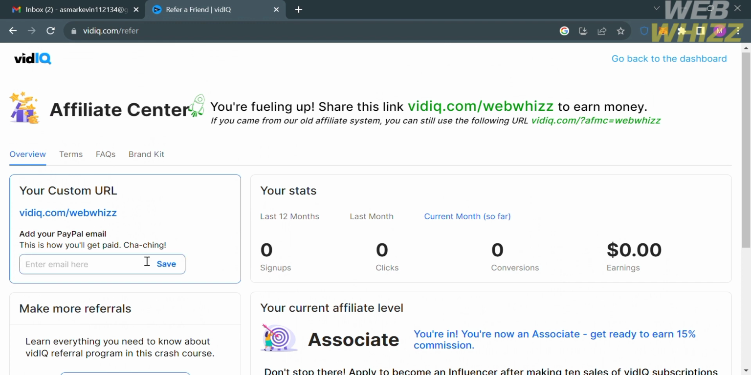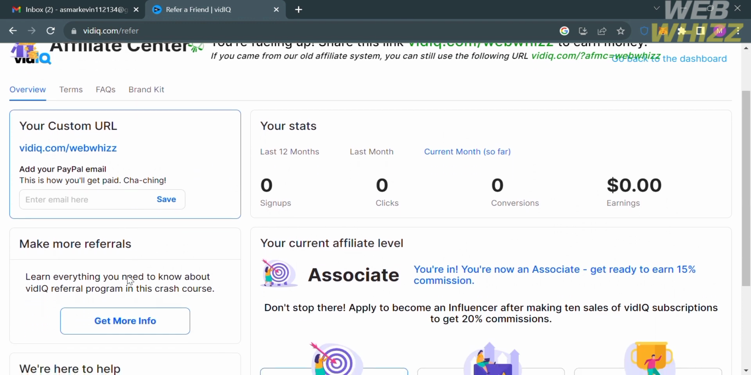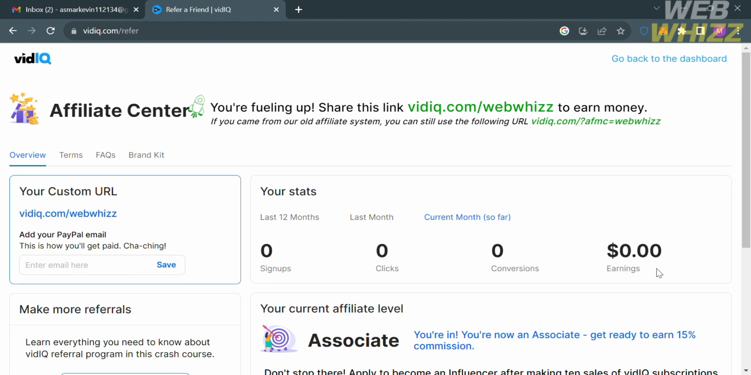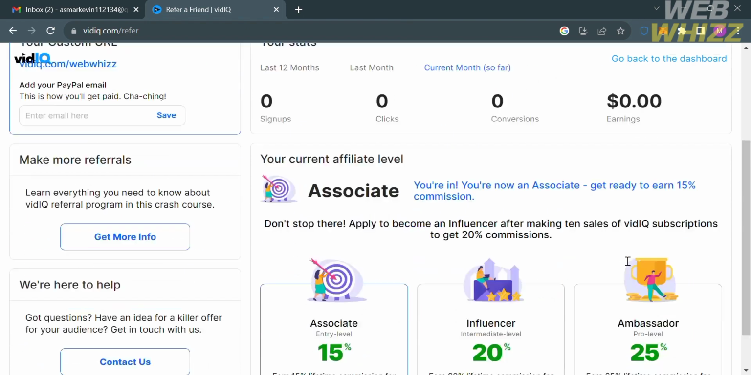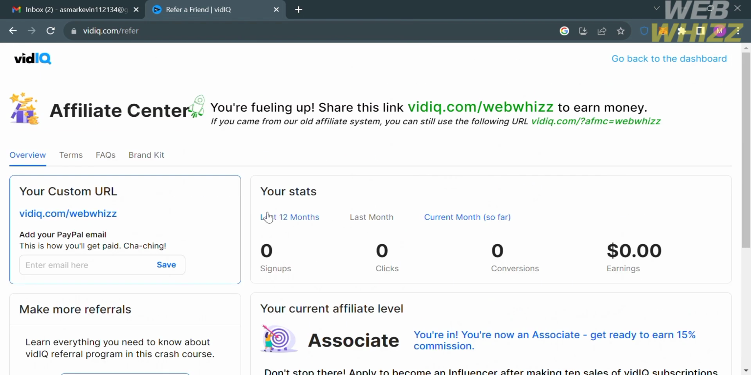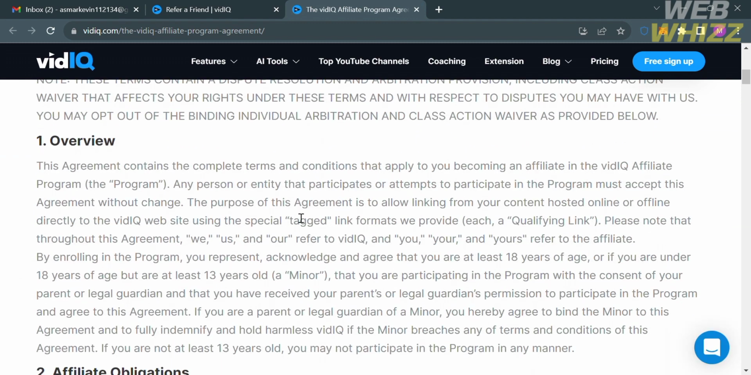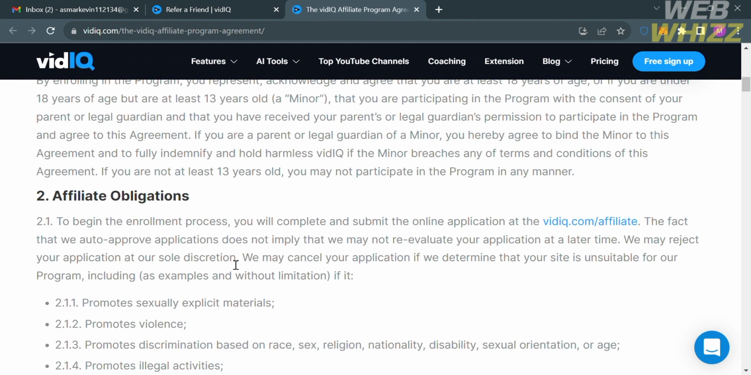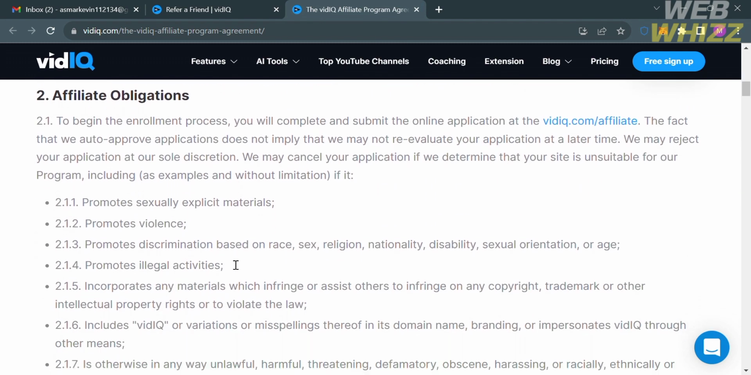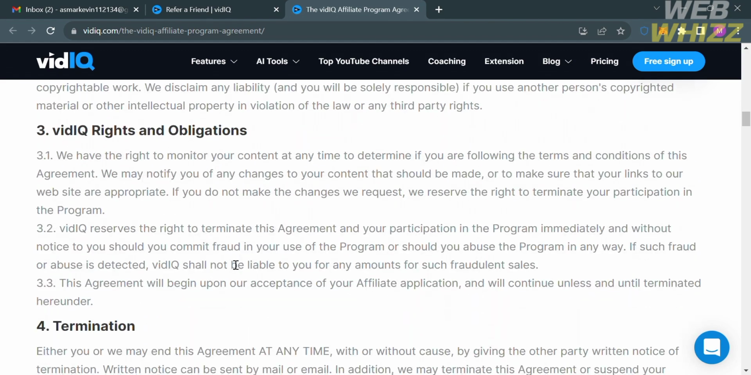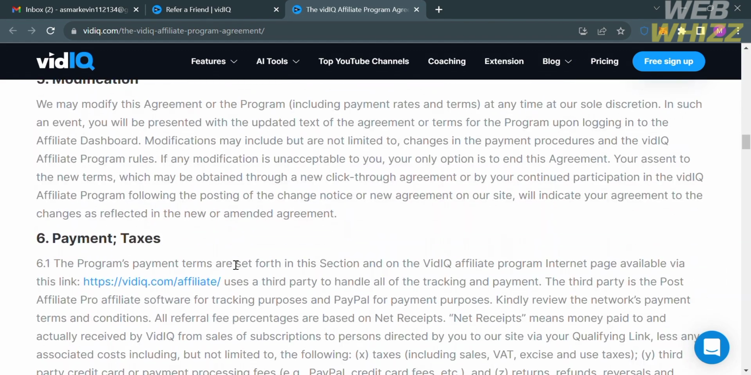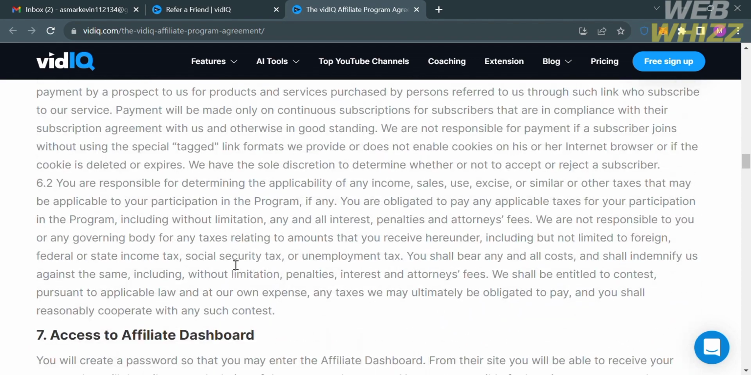And aside from that, if you want to know the terms and conditions about the affiliate program of vidIQ, just proceed by clicking the Terms section on the top panel. And by clicking on it, it will also show you a variety of agreement, including the overview, the affiliate obligations, and other terms and conditions that you need to consider before joining the affiliate program of vidIQ.